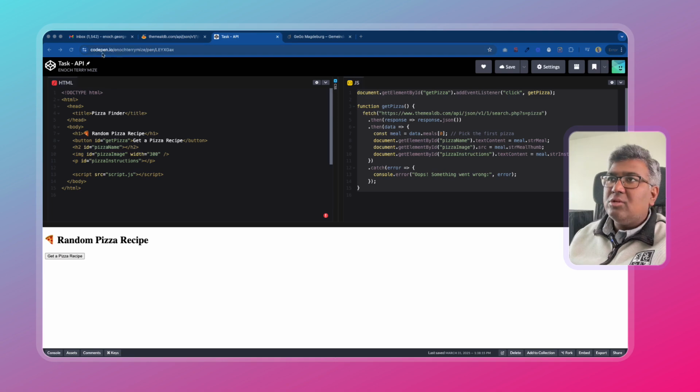For this task, I'm going to use CodePen.io, and I'm going to create my HTML file here and JavaScript file here. So in this JavaScript file, you can see that this is the HTML code and here is the JavaScript code. What will be the output? It's simple. Here you can see a random pizza recipe with a button, get a pizza recipe. So this is the HTML file. You can see the h1 tag, random pizza recipe, and then the button, get a pizza recipe.